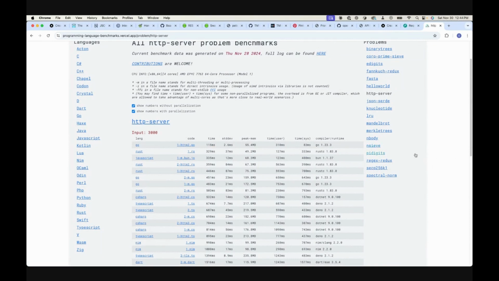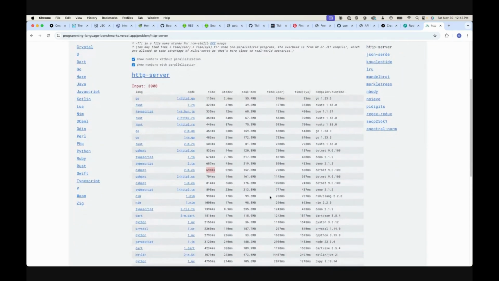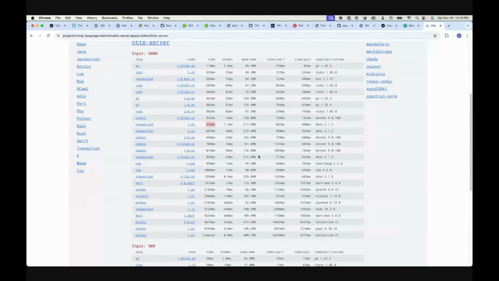And look at C#. Compared to Go, you see how slow C# is. C# is 698. Okay, and this is TypeScript, 694. So Go is almost like five or six times faster.